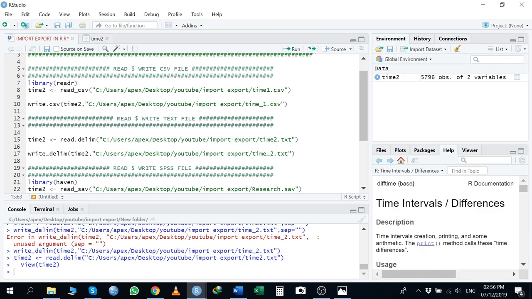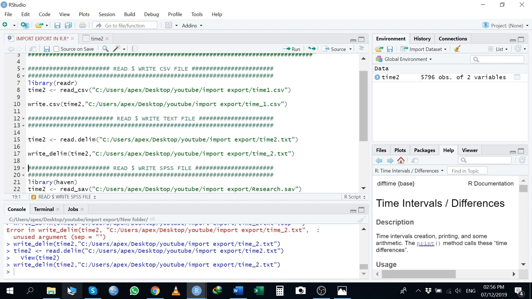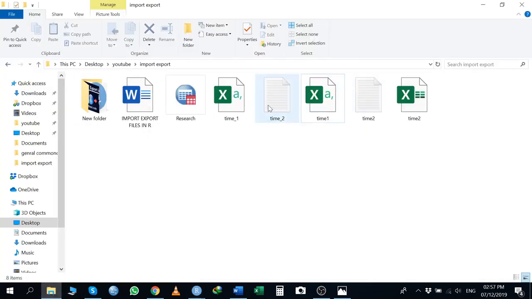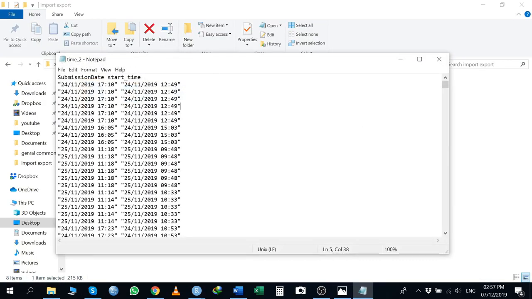Now if you want to export this file, you just write delim time2. This is the name of the file, and this is the location where you want to export this file, and this is the new name of the file, and this is the extension of the text file. When you run this command, your file will be automatically exported in the folder. So here is your new file.